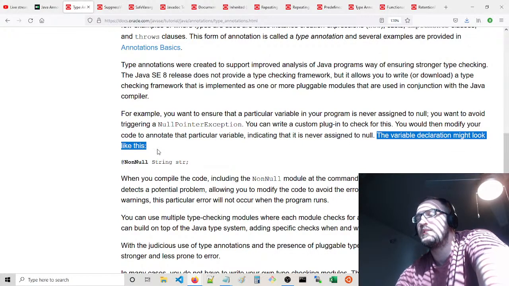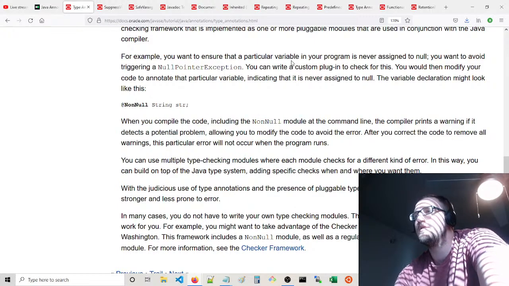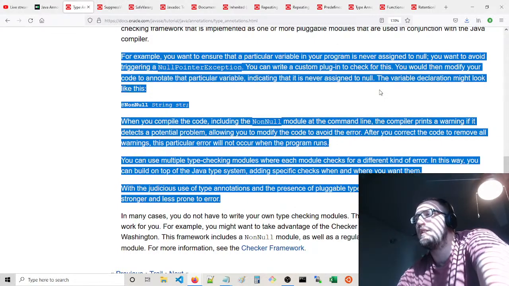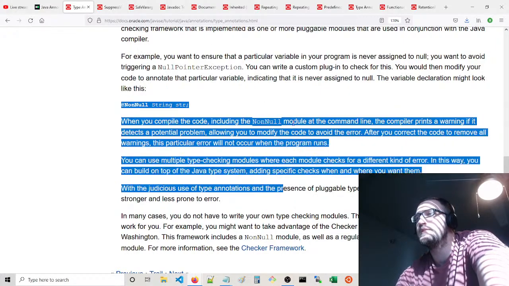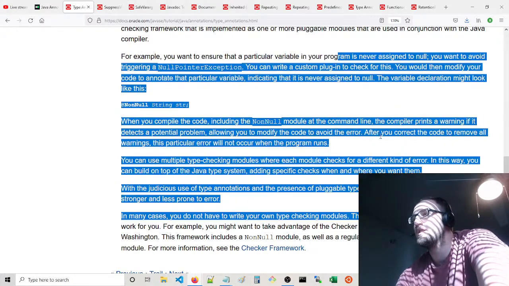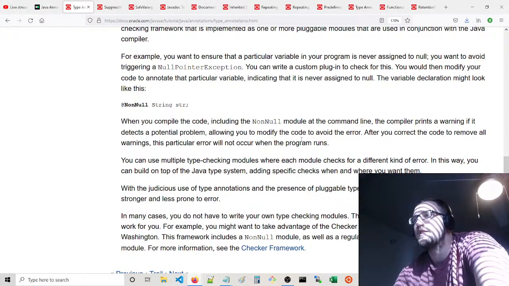The variable declaration might look like this: @NonNull String. When you compile the code, including the non-null module at the command line, the compiler prints a warning if it detects a potential problem, allowing you to modify the code to avoid the error. After you correct the code to remove all warnings, this particular error will not occur when the program runs.